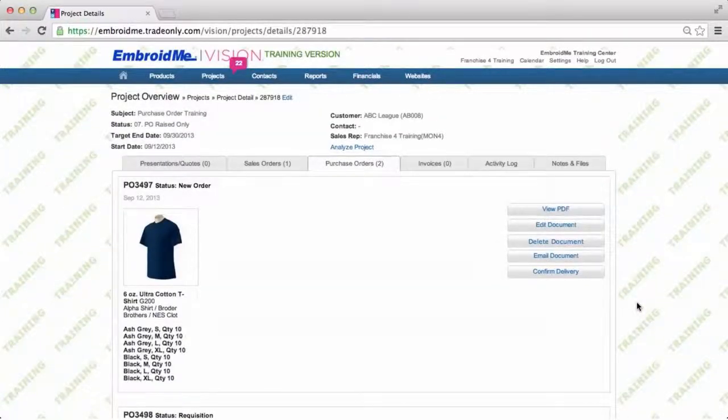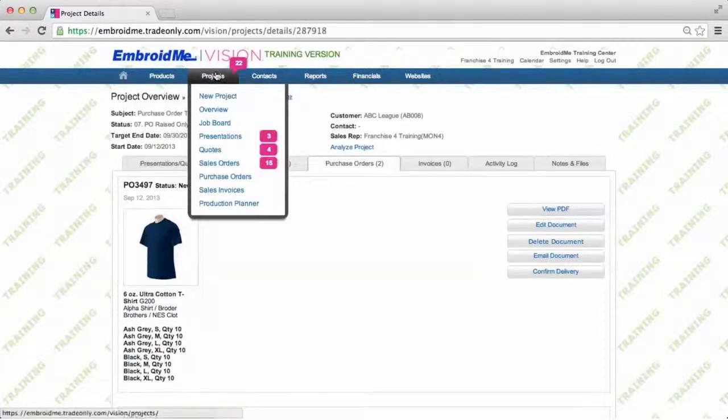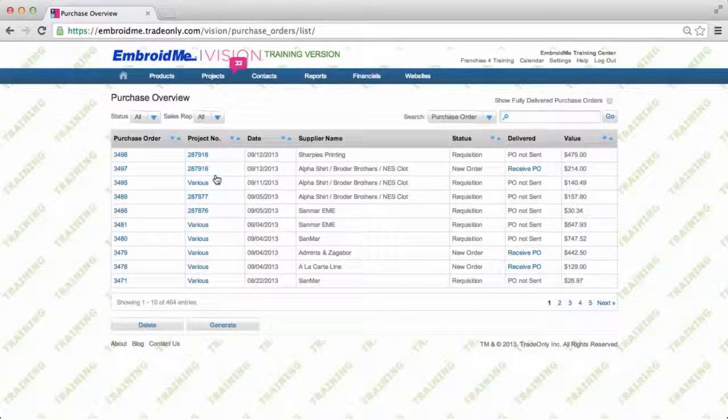Okay, so if I scroll up here, now another way to take a look at this is if I come up here to the projects drop down and I select purchase orders, I can see all the purchase orders that are on the system. So you can now see here's that purchase order for the decoration of those shirts, but you can also see here's that Alpha shirt one, and it's at new order. So you can see that the status changed from requisition to new order, so it's been placed.